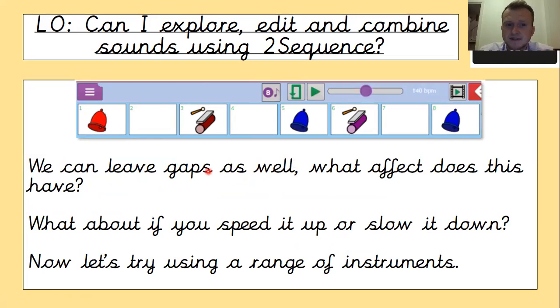And we can also leave gaps in the bars that we're making. So we could have a bell, then a gap, and then a chime, then a gap, bell, chime, gap, bell. Okay. Have a little think when you're doing that. What effect does that have on the music? Does it make it more interesting for you? Does it make it a bit more, I don't know, not sound quite right? Okay. And then what happens when you speed it up and slow it down?